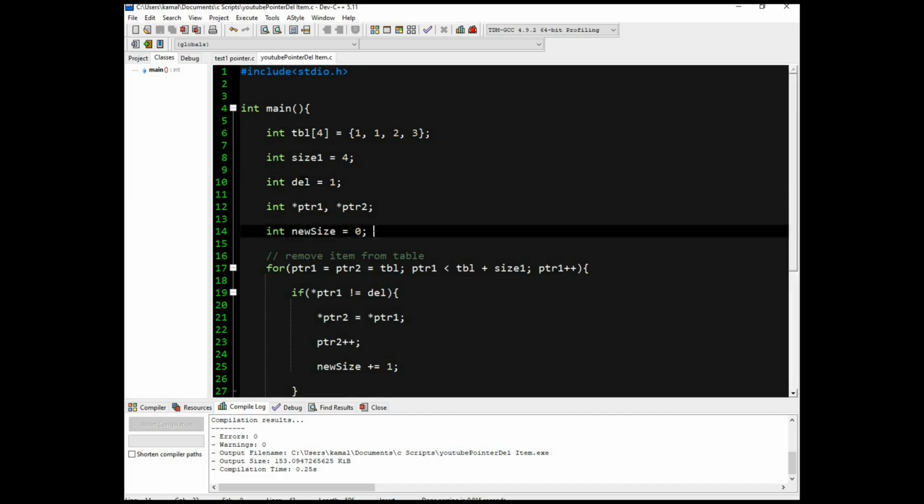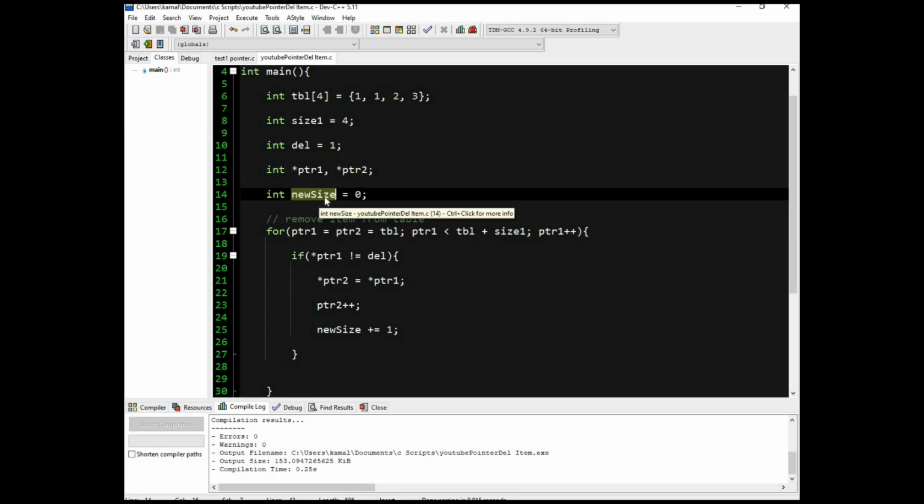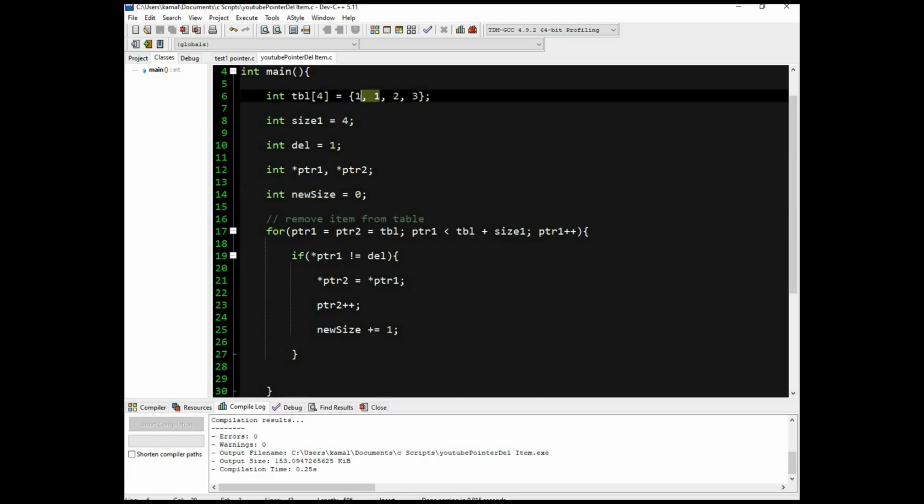And as you see, all of them are integers, because I want to point to an integer, I should declare the pointer as an integer. So as you see here, we created the first pointer and the second pointer, and that variable is a counter that counts the new size that we'll have after removing those two numbers.